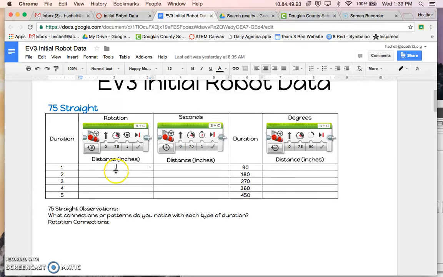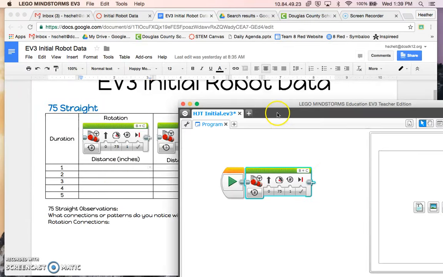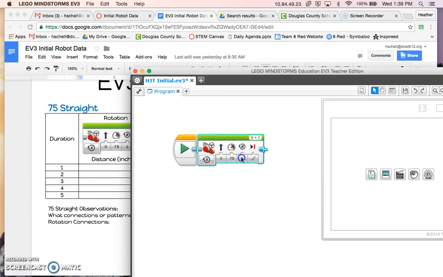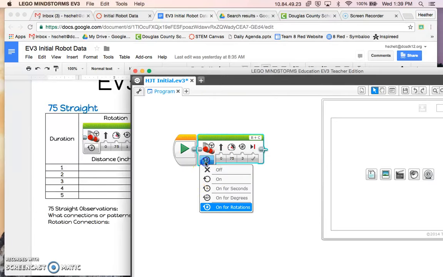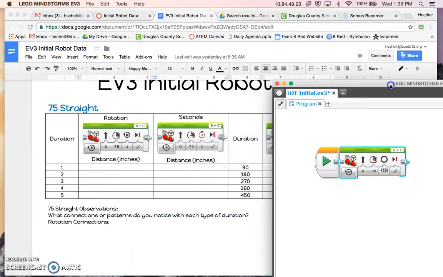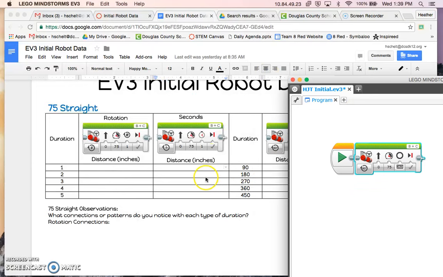Once you've gone through and changed it for all of these, your duration is going to be this module right here. So this is 1. You're going to change it to 2, 3, 4 through 5, and then you'll download it each time. Once you have all of your data, then you're going to switch over to distance with seconds. Do the same thing. And then for degrees, you're going to switch it here to degrees, and then type in the degrees here, and they are listed right here.